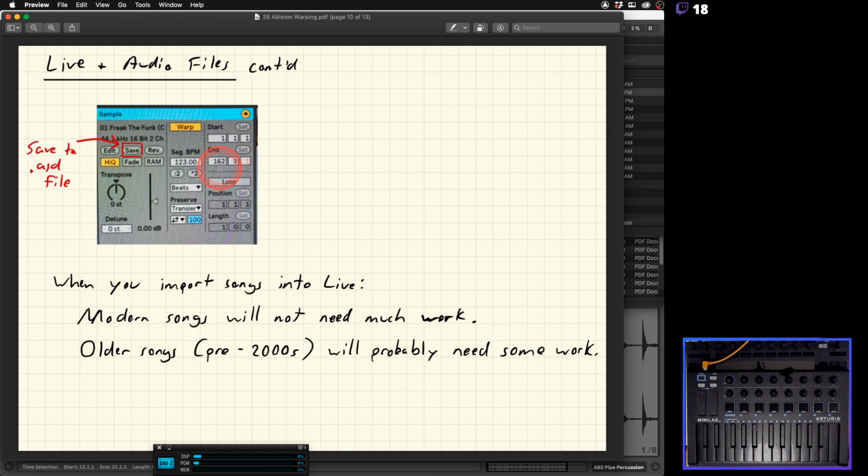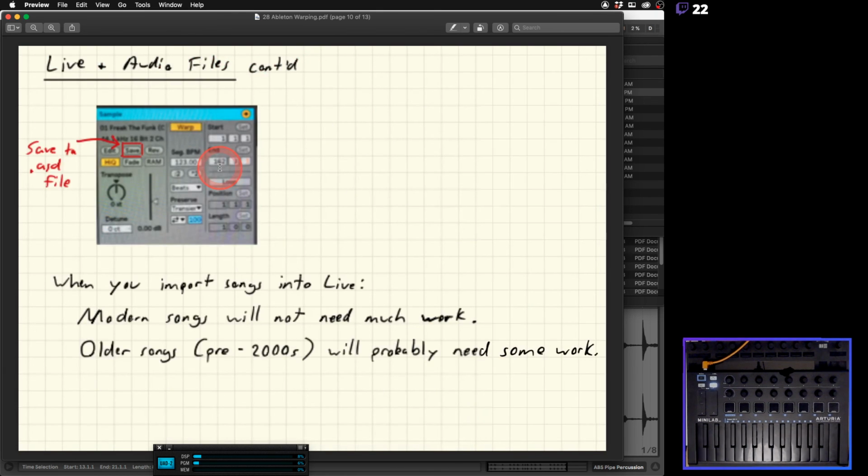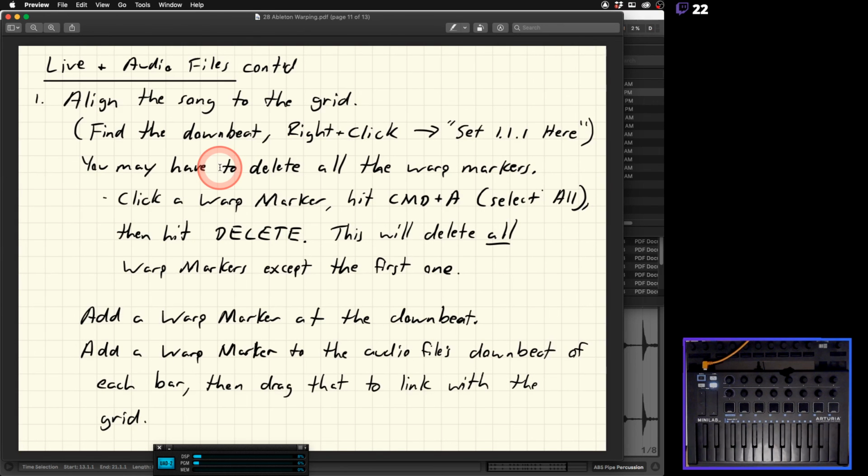And when you import whole songs into Ableton Live, with modern songs, you actually won't have to do a whole lot of work. With older songs, you'll have to do a lot of work for adjusting things and messing with stuff. So let me just show you real quick.